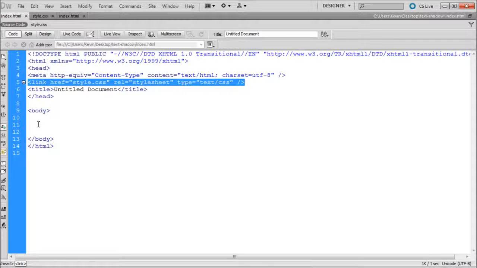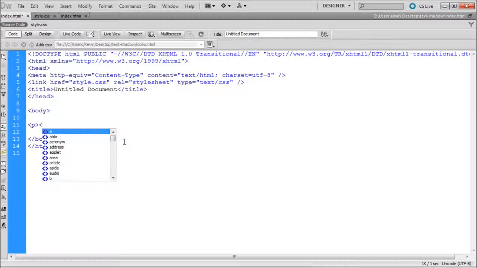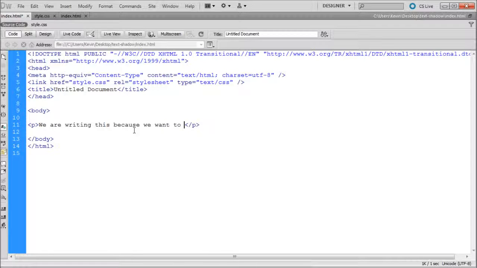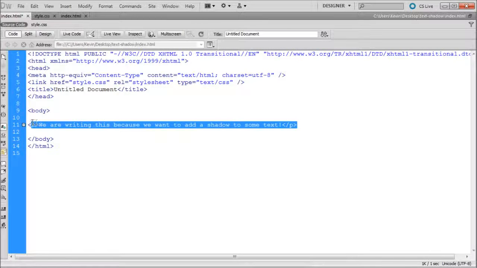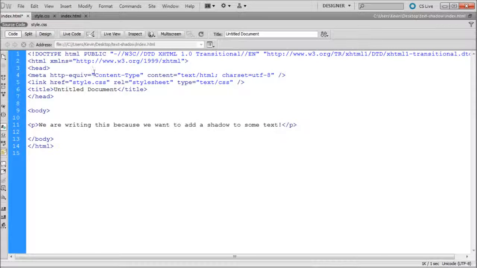So once you have all that set up, basically what we're going to do is come down into our body. I'm going to be doing paragraph tags today, so an open paragraph and a closing paragraph because we're dealing with text. Now inside of here you can basically type whatever you want, so we could say we are writing this because we want to add a shadow to some text. Awesome. That will work. Any text will really work inside of here. Just make sure that you have something long enough that you can actually see the demonstration. So once we do that, I'm just going to save this.